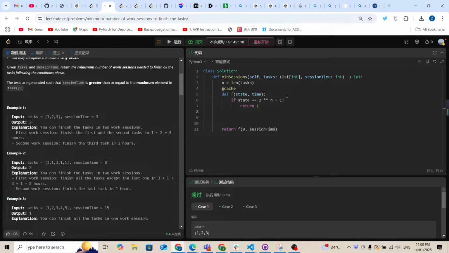Now we enumerate all the possible tasks. For i in range n, we check if state and 1 shifted left by i is 0. If it is 0, it means this number, maybe 1, 2, or 3, is not taken. Now it means we're going to take this number.